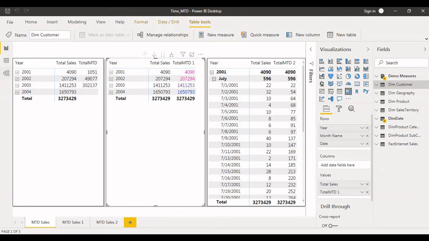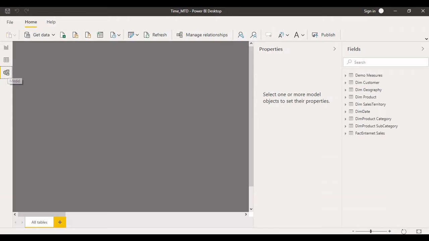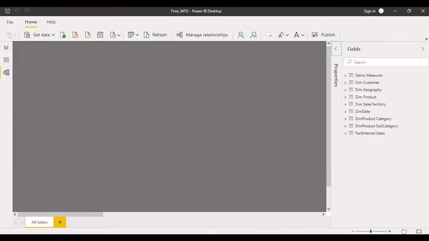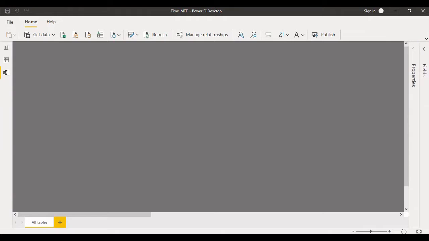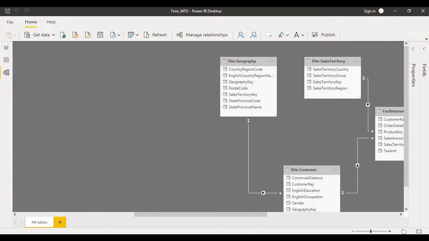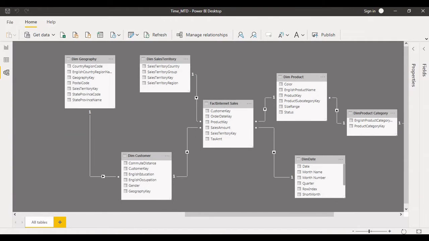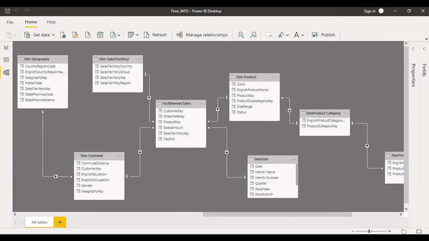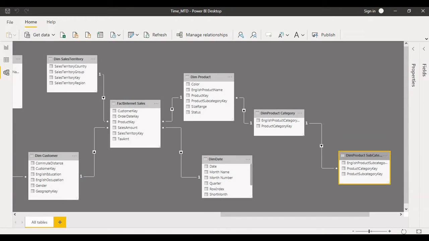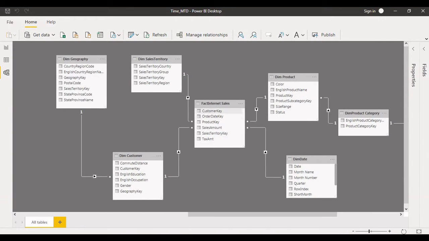Click on the model, just navigate, scroll down a little bit. Now we can see, I'll try to zoom in. Now you can see I have already established a relation between these dimension tables and fact tables. If you notice here, all these are dimension tables only, and this is the fact table.